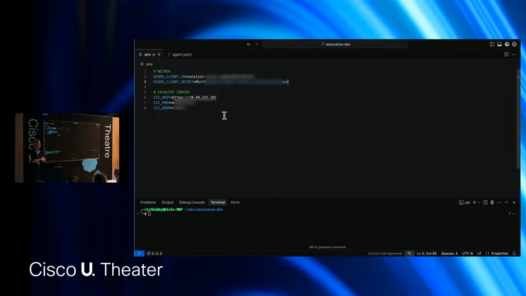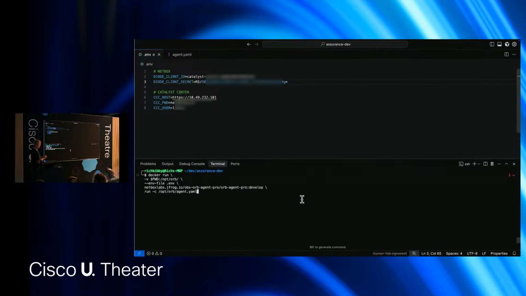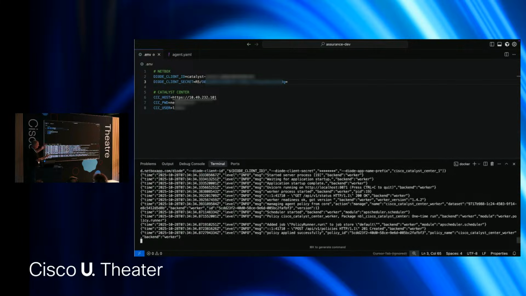You can pass credentials in using environment variables, or you can also use HashiCorp Vault. That's the supported integration as well for storing secrets. So you can see we have a simple environment file that we're now going to pass into the agent when we run it. Very simple command to run the agent. So we're passing in the environment variable file here, and I've kicked off the agent.